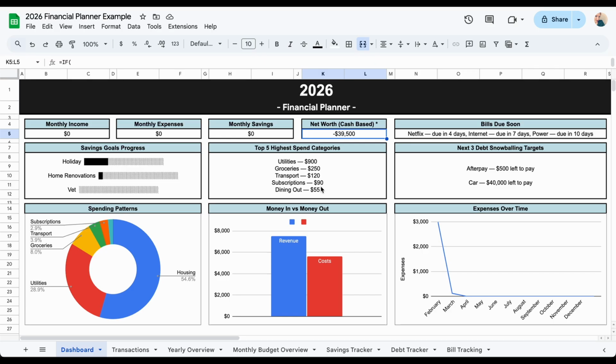And this section is a nice little overview of how much you are spending in different categories. So for this one, you've got utilities, groceries, transport, subscriptions and dining out. This just helps you keep an eye on how much you are spending and where your money's going.